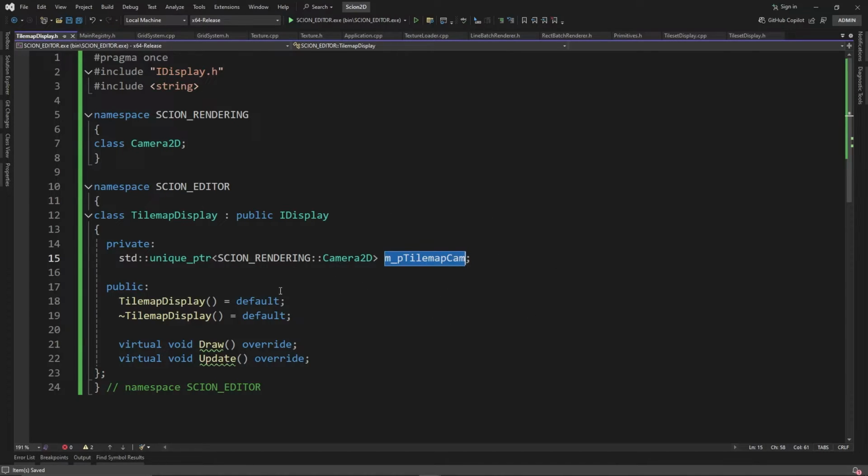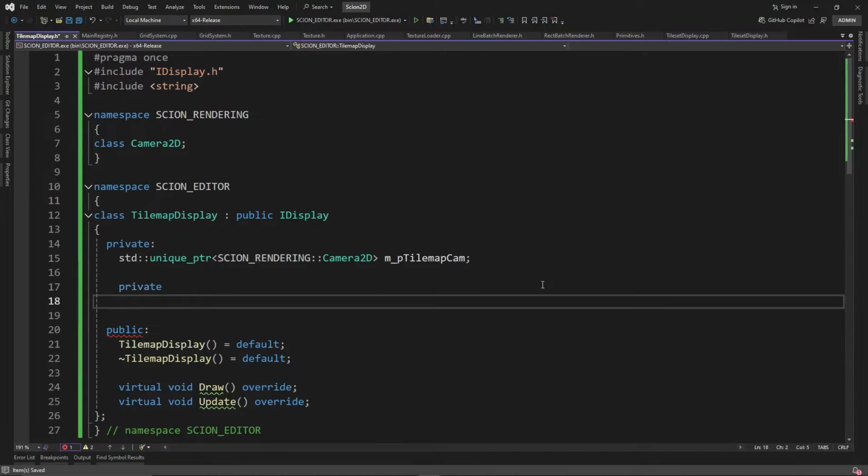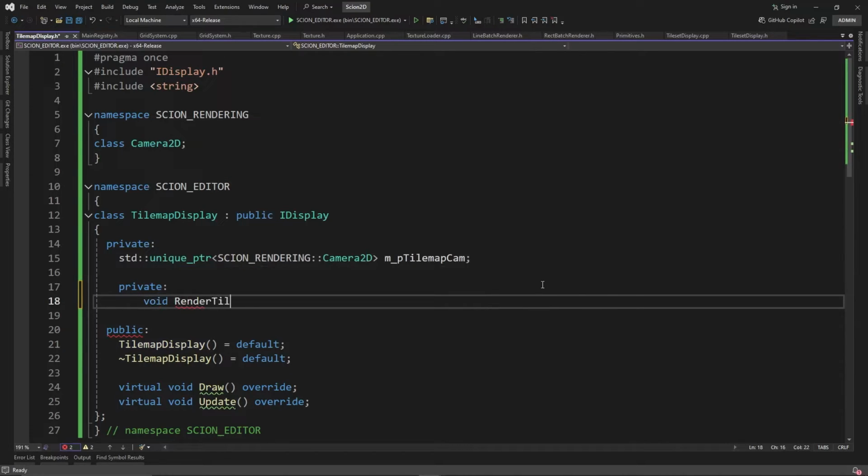Now we could also add this into the main registry and basically have another struct and call them editor cameras, which will have a map of cameras, and we could access them that way, kind of similar to how we do the frame buffer. Speaking of which, we're going to have to make sure that we have the frame buffer added before we actually start running this, because we're going to need it. Okay, so now that we have our cam, we're also going to want to say private and have a function here, and this private function is going to be called void render tilemap.